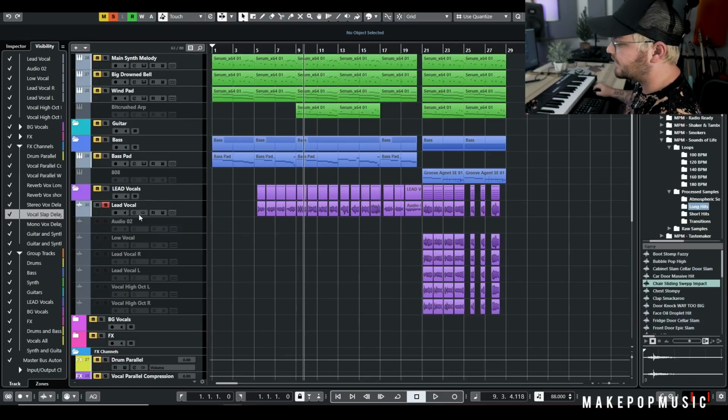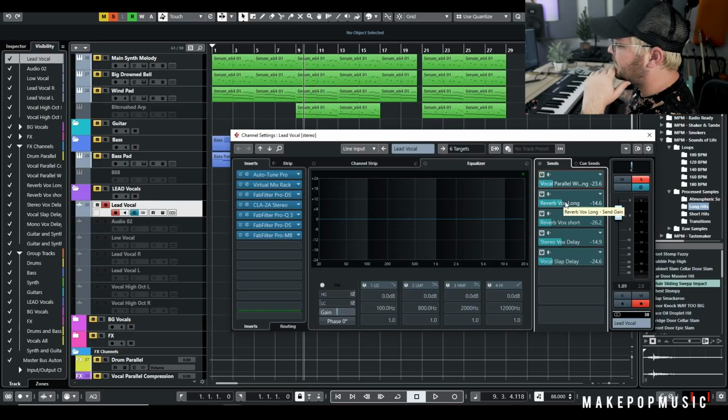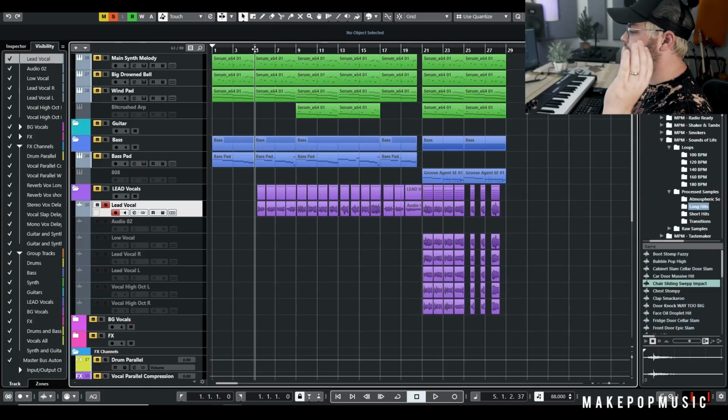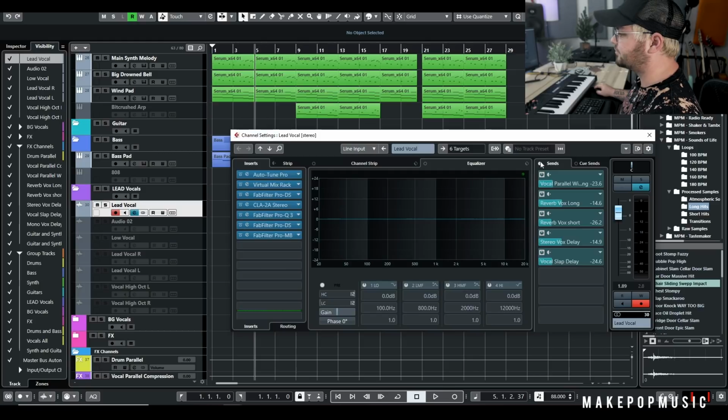So adding all of those things in, here's how we blended them to taste. Minus 24 dB, minus 15.5, minus 26, minus 15, minus 24.5. And that's just going to give us a little bit of extra width, a little bit of extra depth, and a little bit of extra space because The Weeknd vocals are super, super spacey. So here's what it sounds like dry.